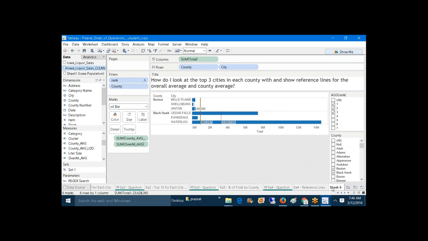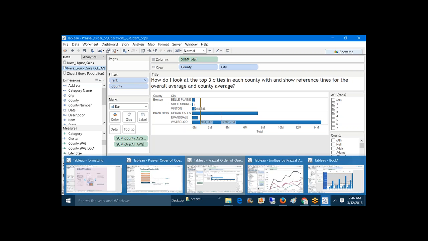So here, without using the default reference line option, how to add the reference lines? Okay, here I don't want to add the reference line in the default way, but I would like to add the reference line to the visualization. So how to achieve that?